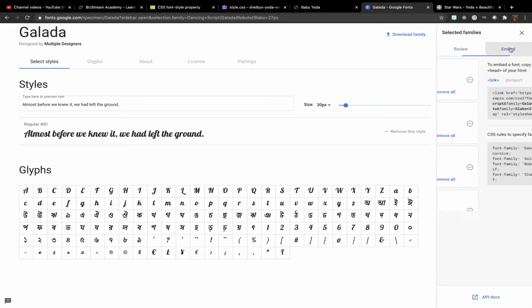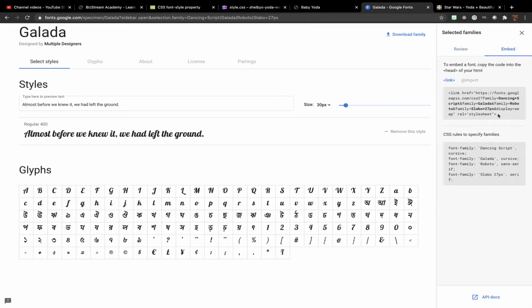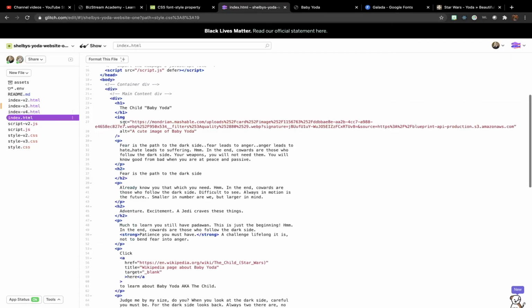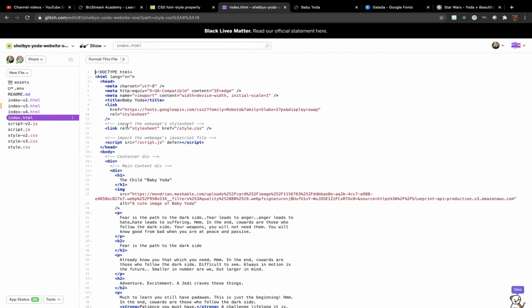If you go to this embed tab, you can see a link tag is made for you. And this looks pretty similar to the other link tag that we used for our CSS and when we linked our CSS file to our HTML. I want you to copy that link tag, go back to your HTML file. Now remember, that link that you just copied is not actual CSS, but rather it is a link reference to the style sheet that Google has created that will let you use these fonts.